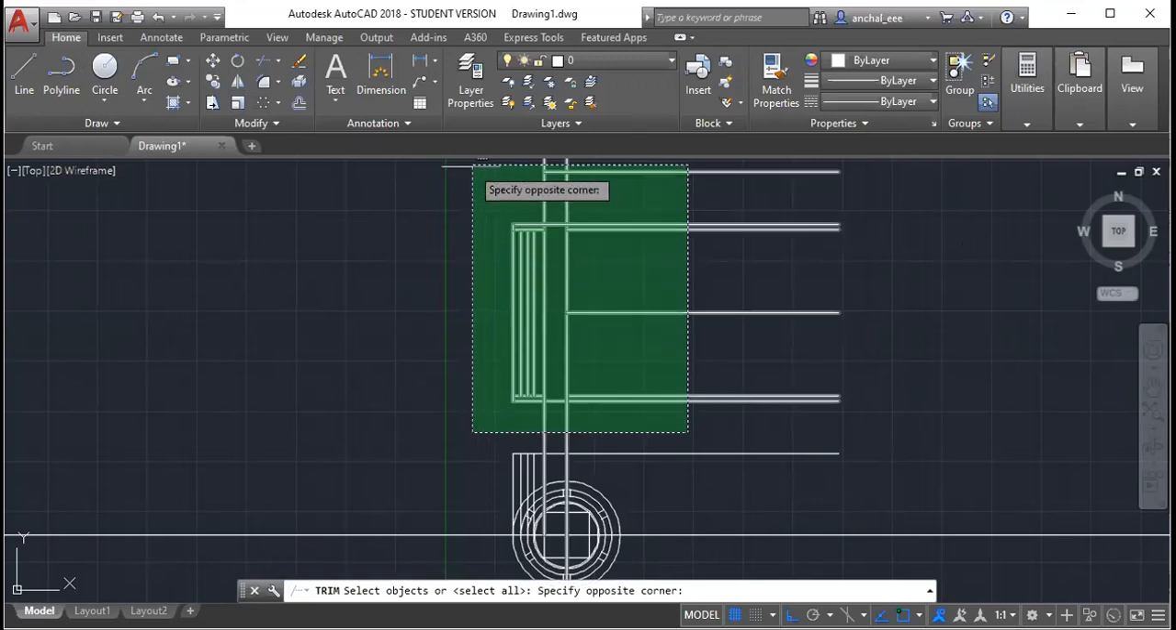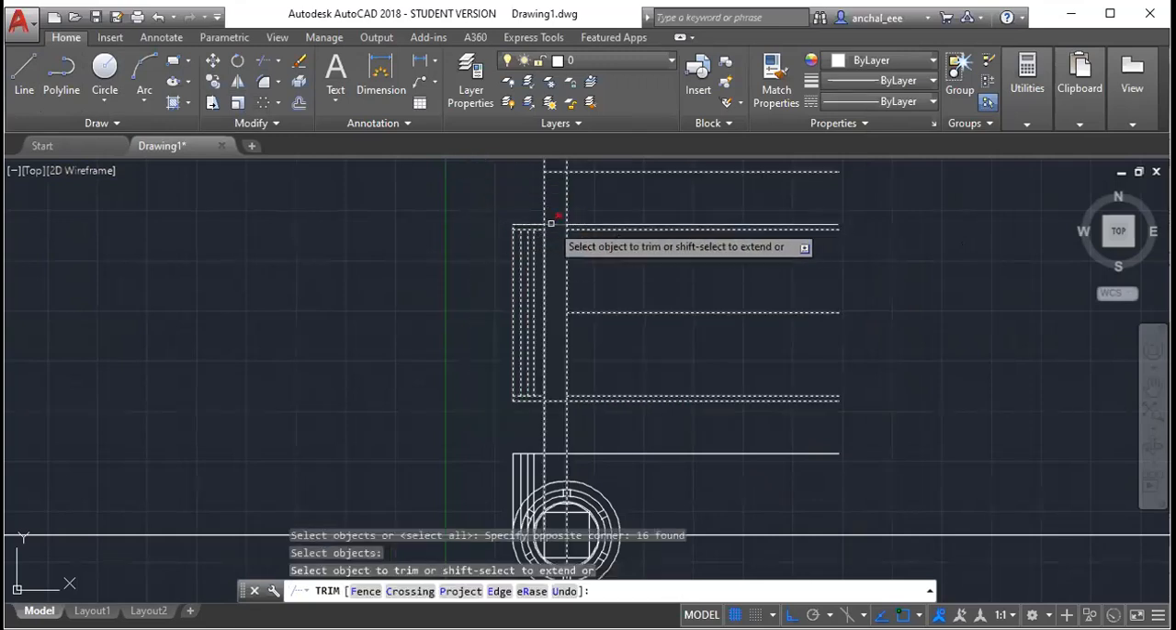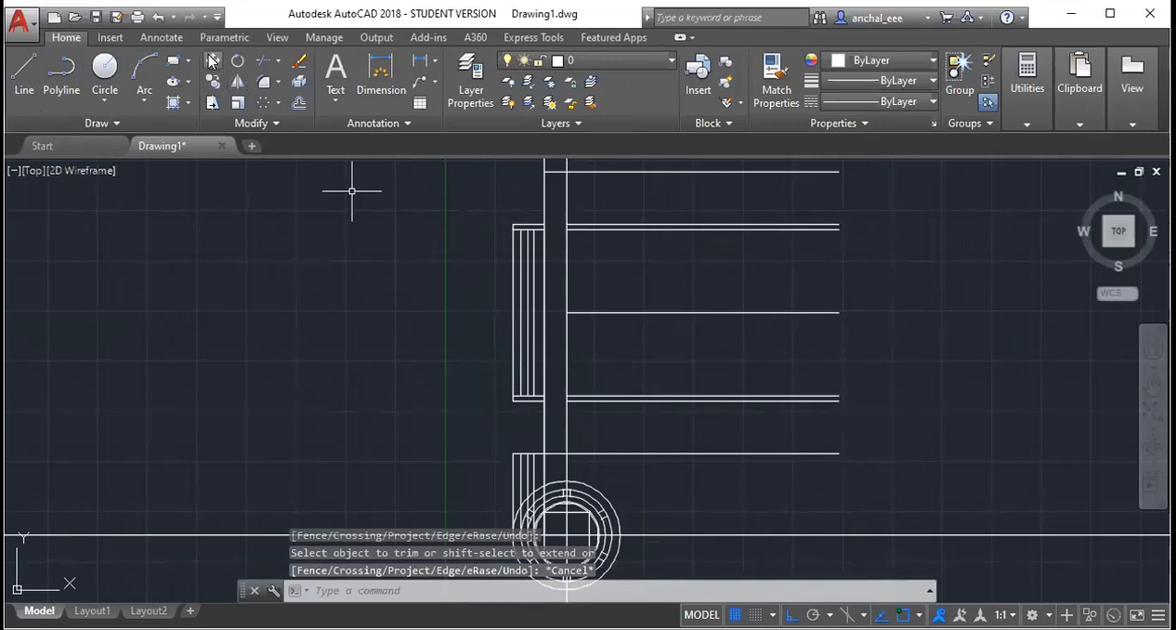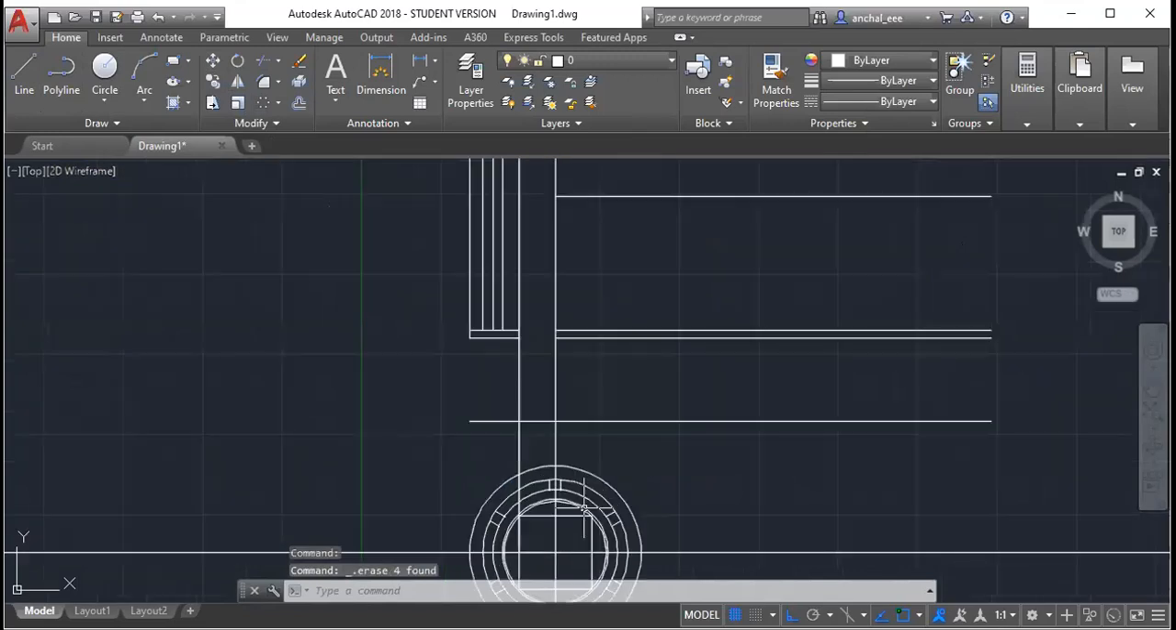So again, I'm selecting two here. I don't need this. Construction line I am not deleting because I need to draw the mirror of it. Now we will do the mirroring. No, now we will not do the mirroring. What we will do is we will do the hatching. We will do the hatching part first.